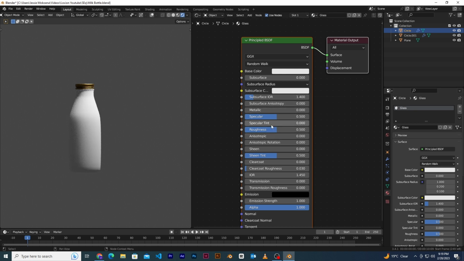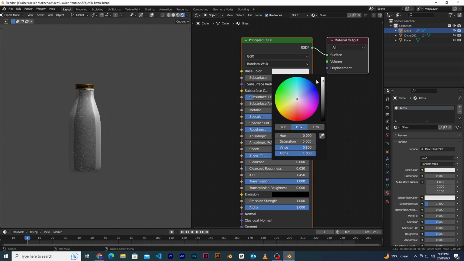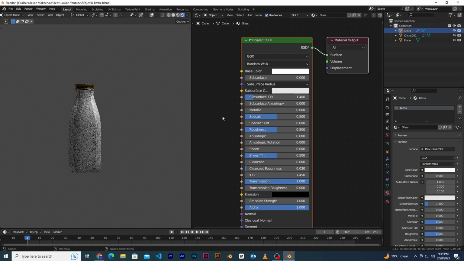You go to transmission, you put it all the way to 1, and then it becomes transparent. And then you have to change the base color to pure white, because otherwise it will not be as transparent as you want it to be. And then you keep going, roughness pretty much low, about 0.041 for me. It doesn't really matter, but what you think works for you should be what you make your materials look like.